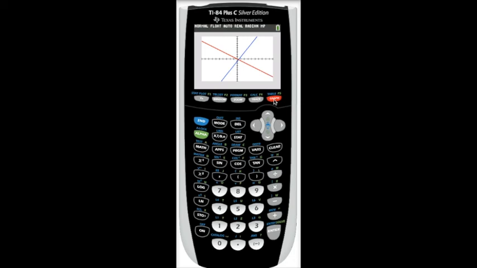Just some basics with our graphing calculator, but there you go. There's a couple lines using the graphing calculator.